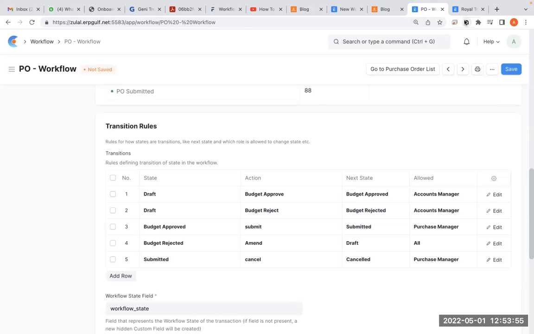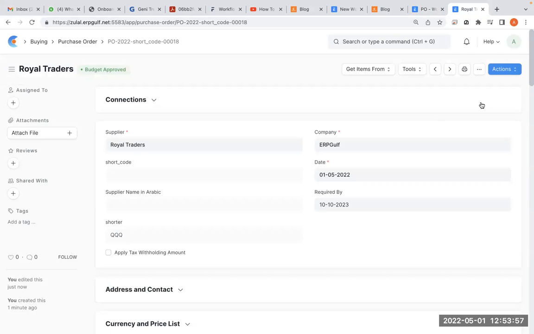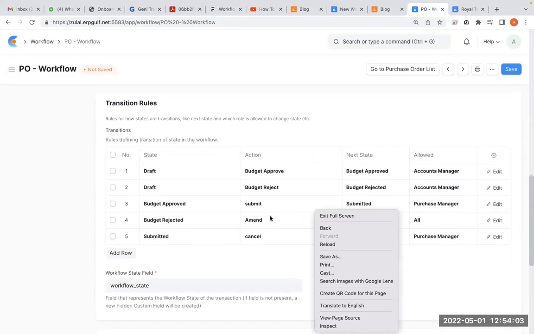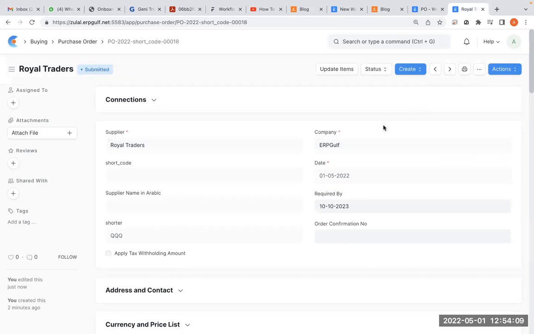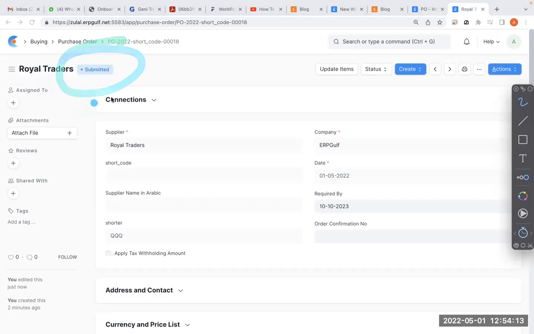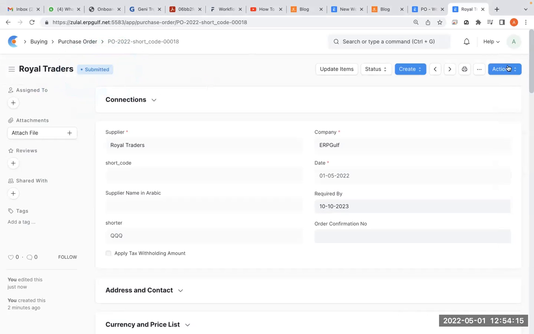Purchase manager will look into this, and what will he do? What is this action pending? What can he do? Submit. This submit, actually, we have defined it here. You can see it here, submit. So he just submitted. What is the next state? It's a submitted state. And what action can he do now? This is the action. He can cancel it.